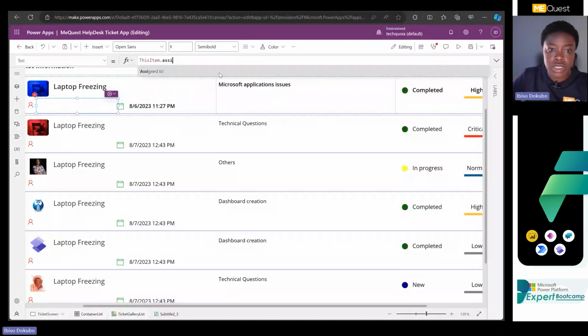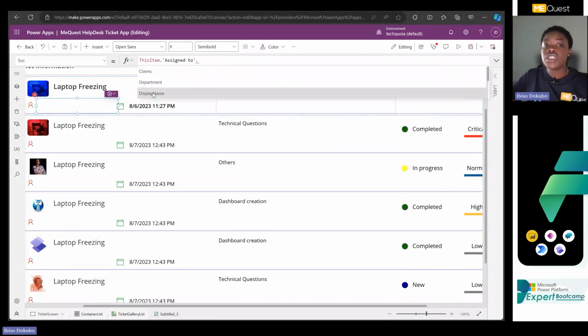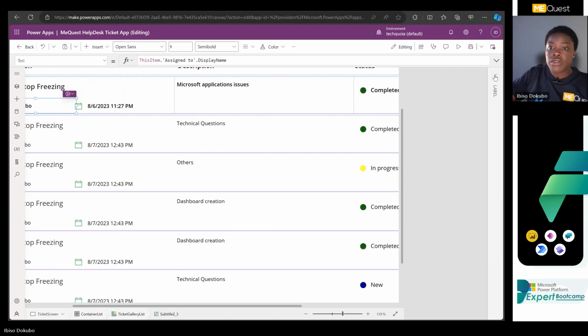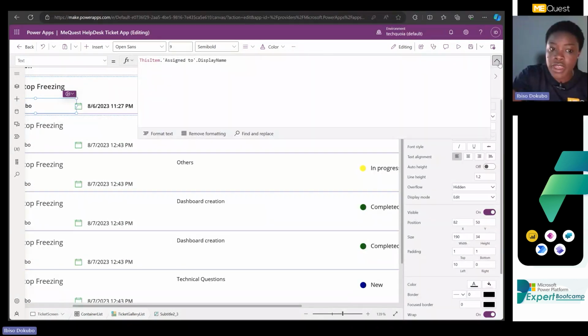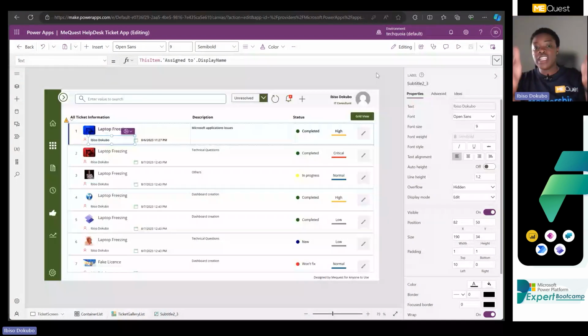I'm trying to put assigned to first, the display name. Now, one more trick is that you can actually filter for some applications. If you get into a list like this, any list that is not assigned to you, you can't see the person's information, like you can't see the support, right?